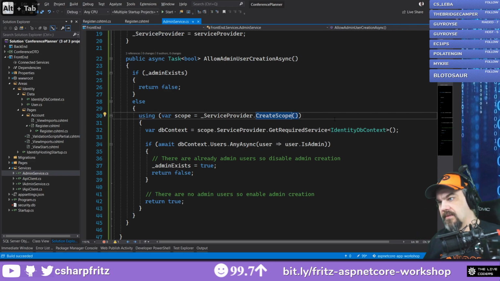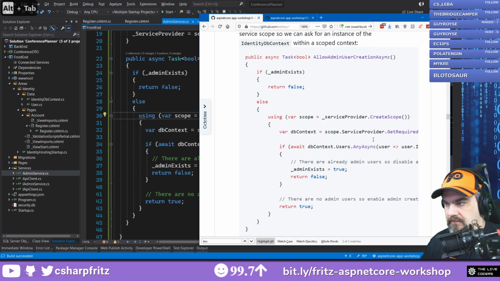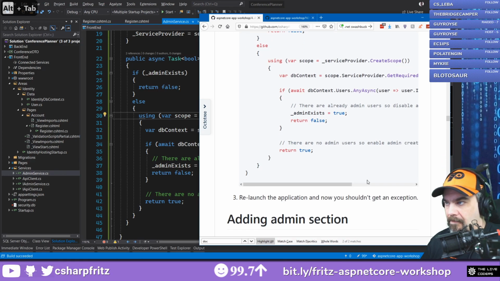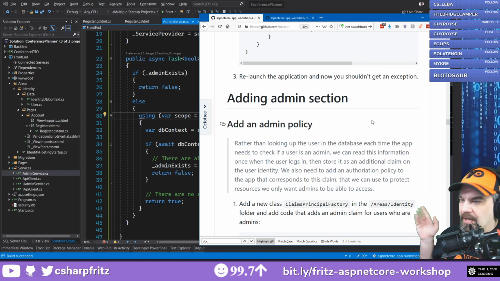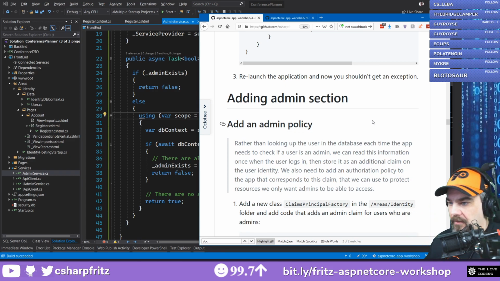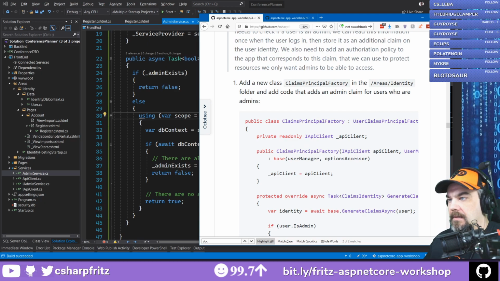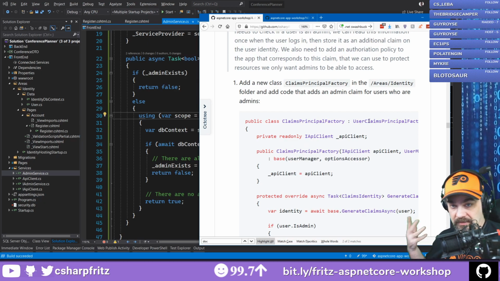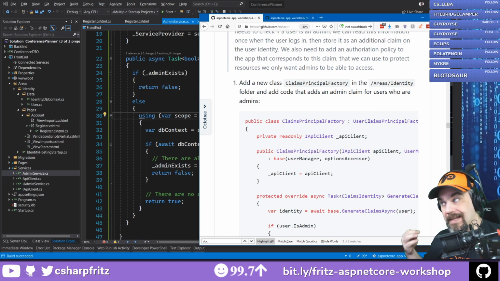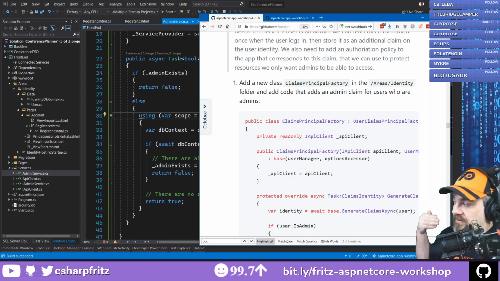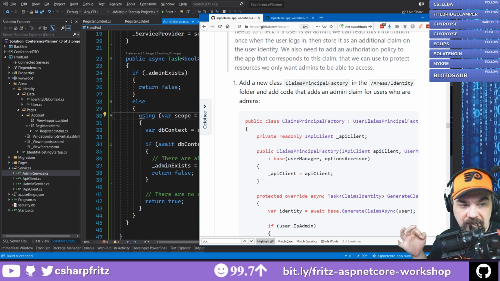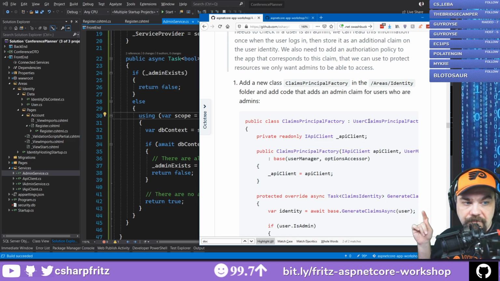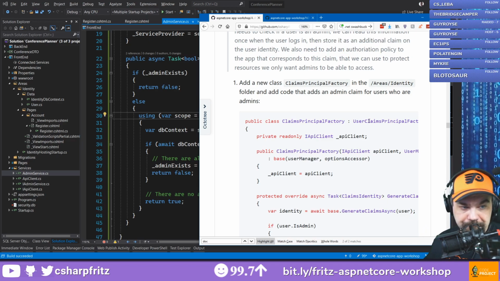There it is. Built successfully. Maybe I had my capitalization there wrong. All right. So it builds, but we actually want an admin section for folks to be able to get into. Now we start talking about claims and policies and roles. This is where we're going to start to get into what does authentication, what does authorization mean? Now it's going to get a little interesting.